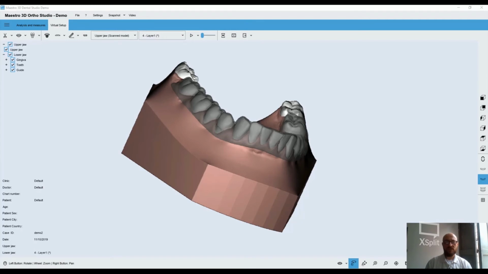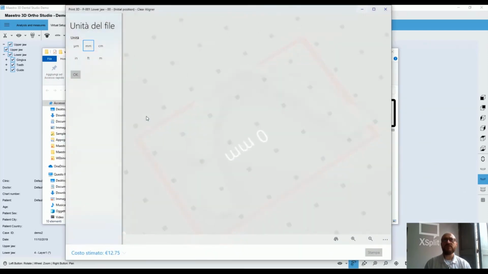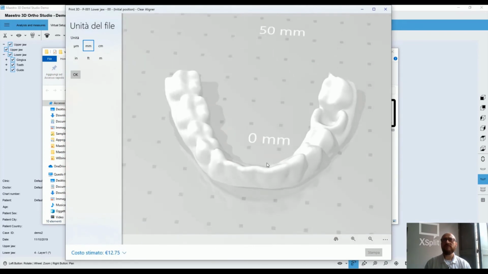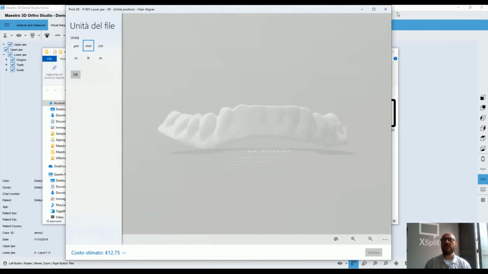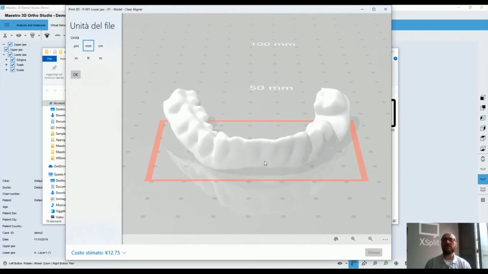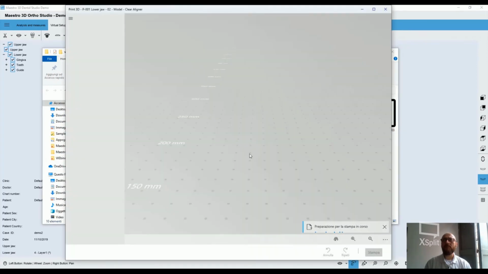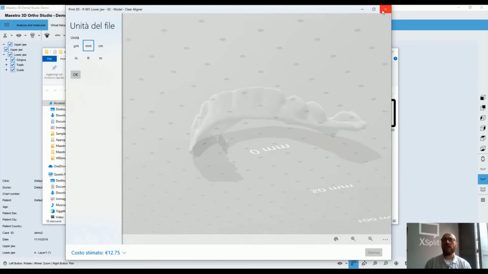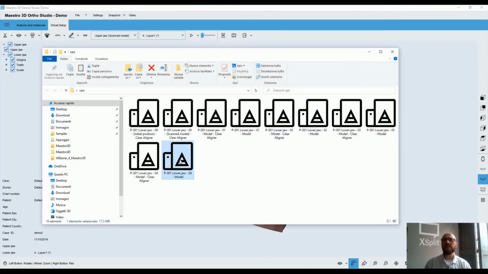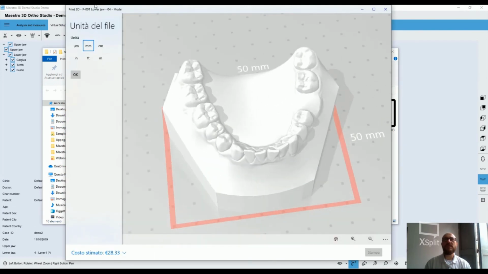Okay, this is the folder. So I have the initial positioning. This is the first aligner. Then I have the different models, another aligner, lower jaw, and so on. This is a transition model, number 4.